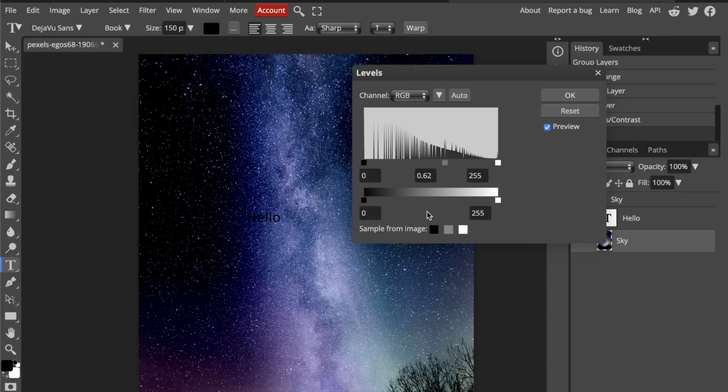So say your darkest shadow is at level 30 on the histogram. Dragging the black point to 30 tells Photopea this is now black. And same idea with highlights, you can redefine what counts as white. So why would you use them? Levels are good to fix washed out or underexposed photos, boost contrast, adjust color per channel, RGB ones for color correction or creative grading, and it also works non-destructively with adjustment layers.